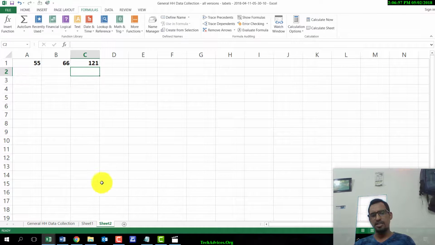If you want to delete this one, you will not be able to get it back. You cannot undo it. So be careful before deleting any sheet, because you are not going to get it back again.